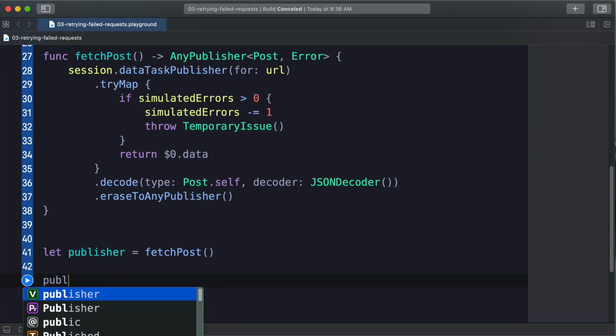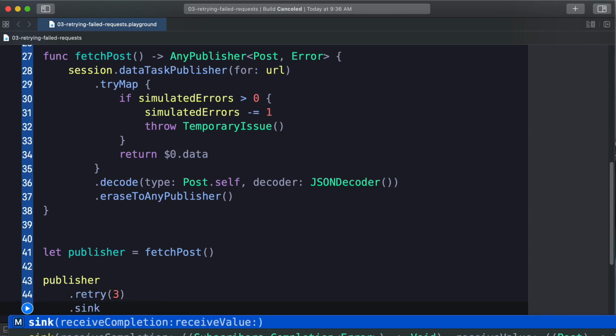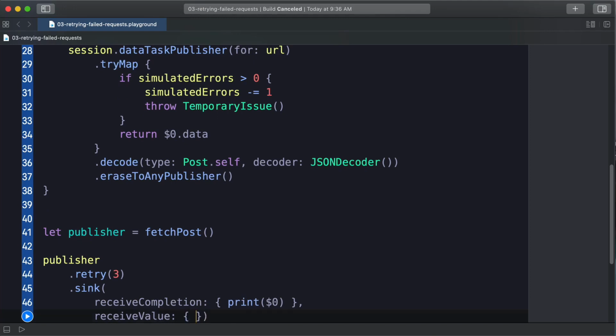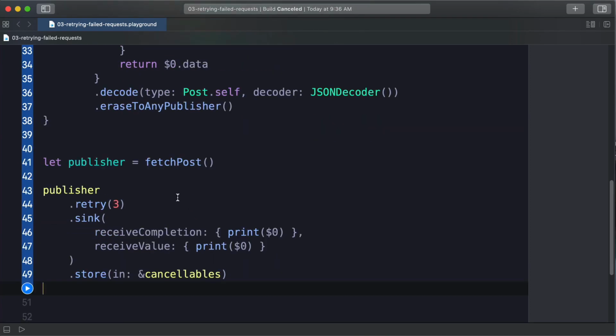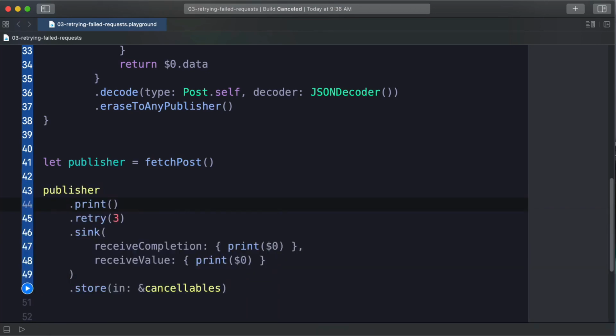So what I'd like to do now is say publisher, which is currently a publisher of Post objects. I want to call that, and we know it can fail, so I'm going to call retry 3 times. Then we're going to sink to receive the completion and the value. In each case, we'll just print those out. And then we can store this subscription in our cancellables set. So what I'd like to do is see exactly what's happening here. And so we're going to add a print statement onto the end of this publisher so we can see what's happening. And now we're going to run it.